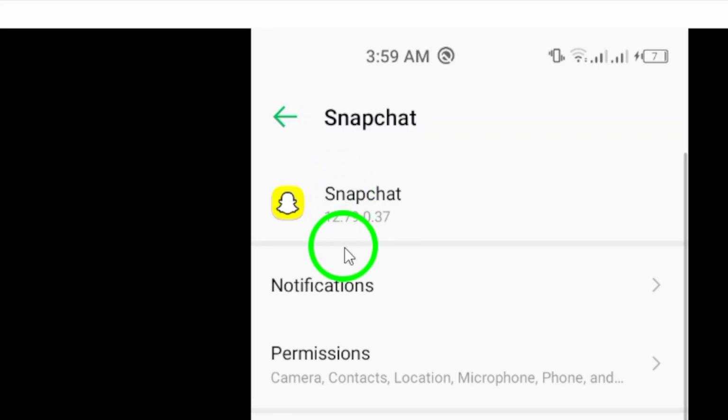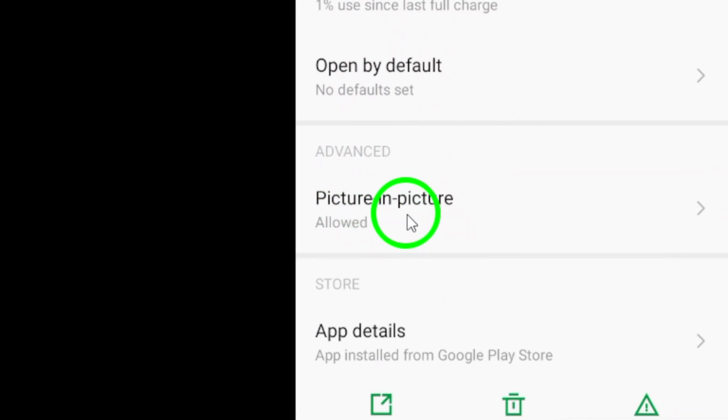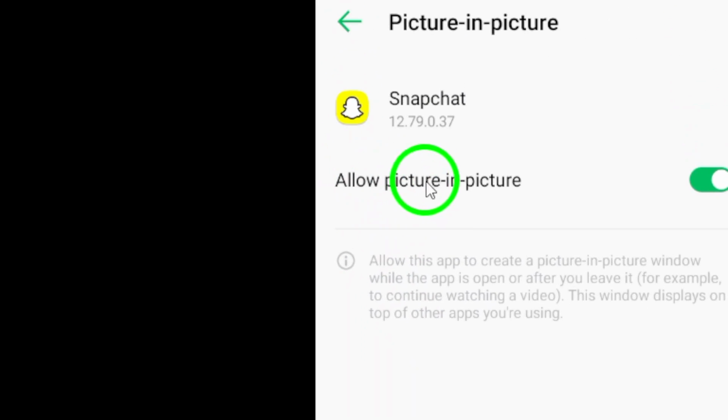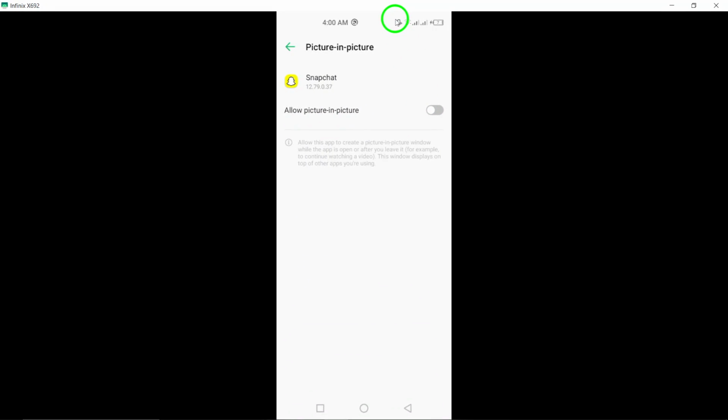Here, you will see various options related to the app's permissions and settings. Look for the Appear on Top option and tap on it. This setting allows Snapchat to display content over other apps on your device. Once you've found the Appear on Top option, look for the Allow Permission toggle switch. Simply tap on it to turn off this permission.